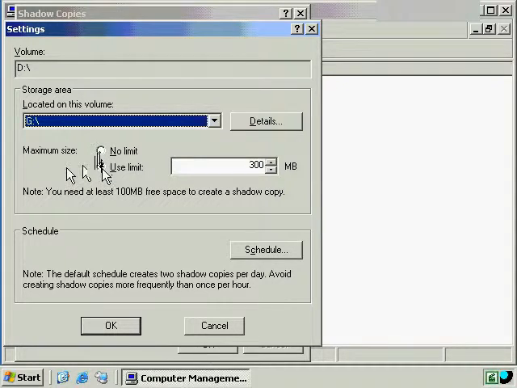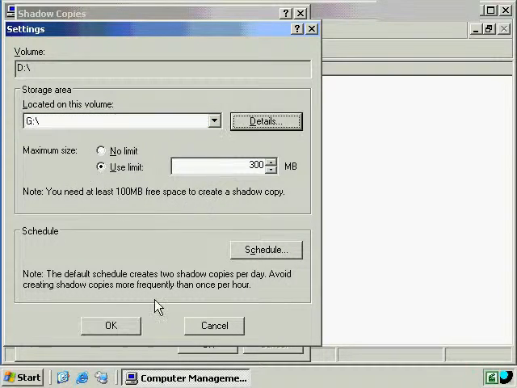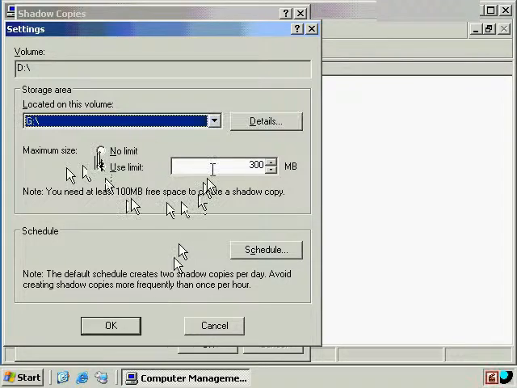Or by default, I can use a limit. And you have to have at least 100 megabytes of free space in order to create at least one shadow copy. And then you can click on Details to look at detailed information about the storage volume that you're about to use. It tells you how much disk space is free and how much total disk space there is available.